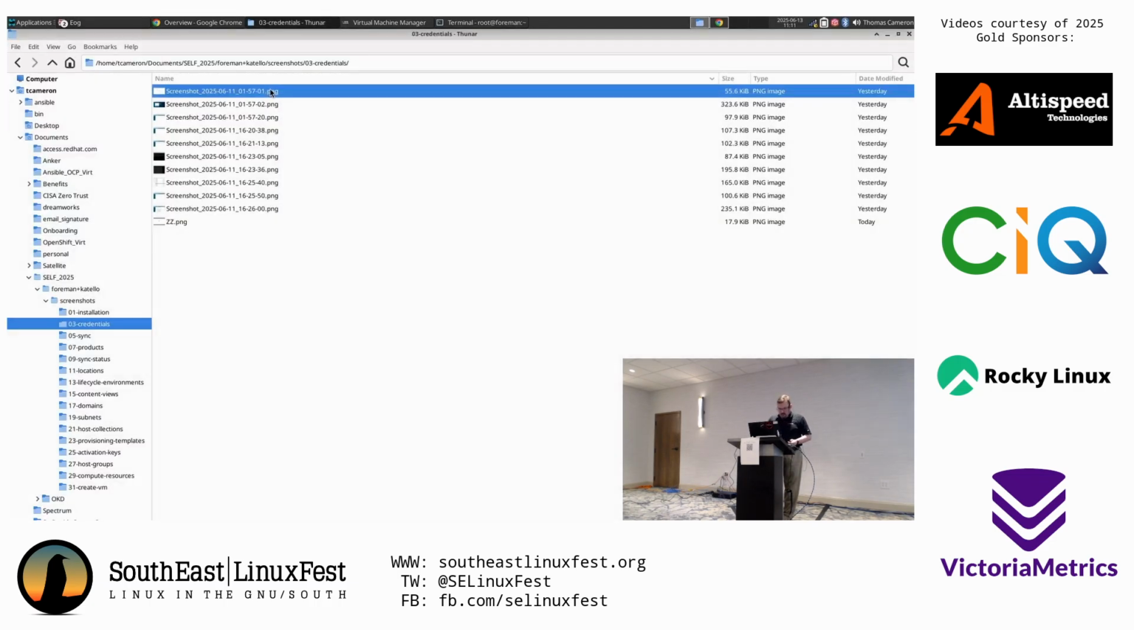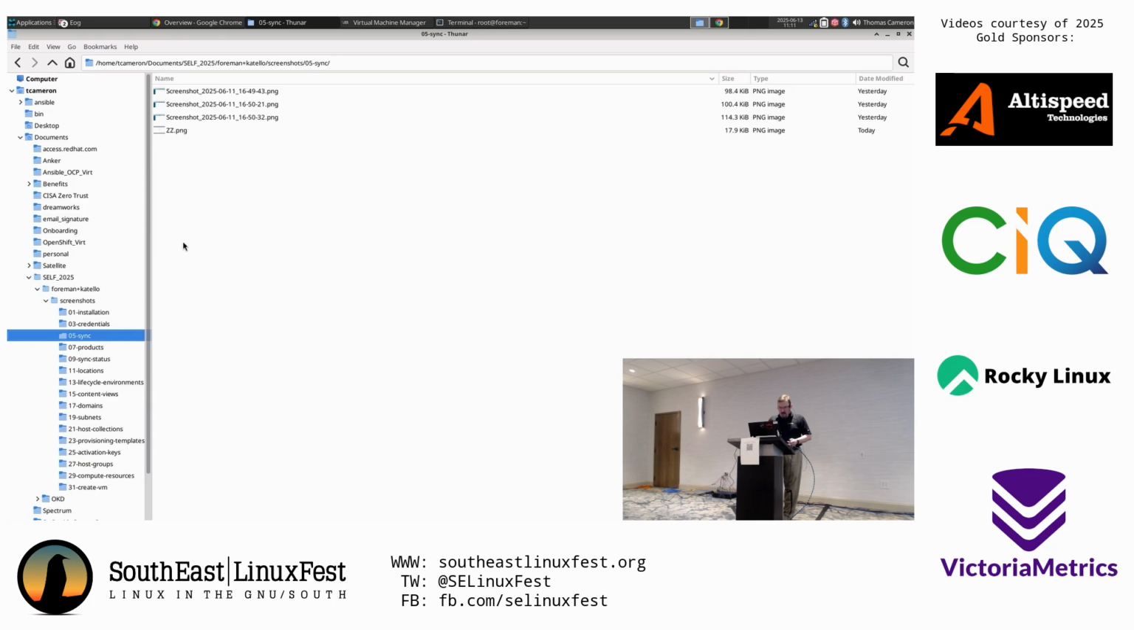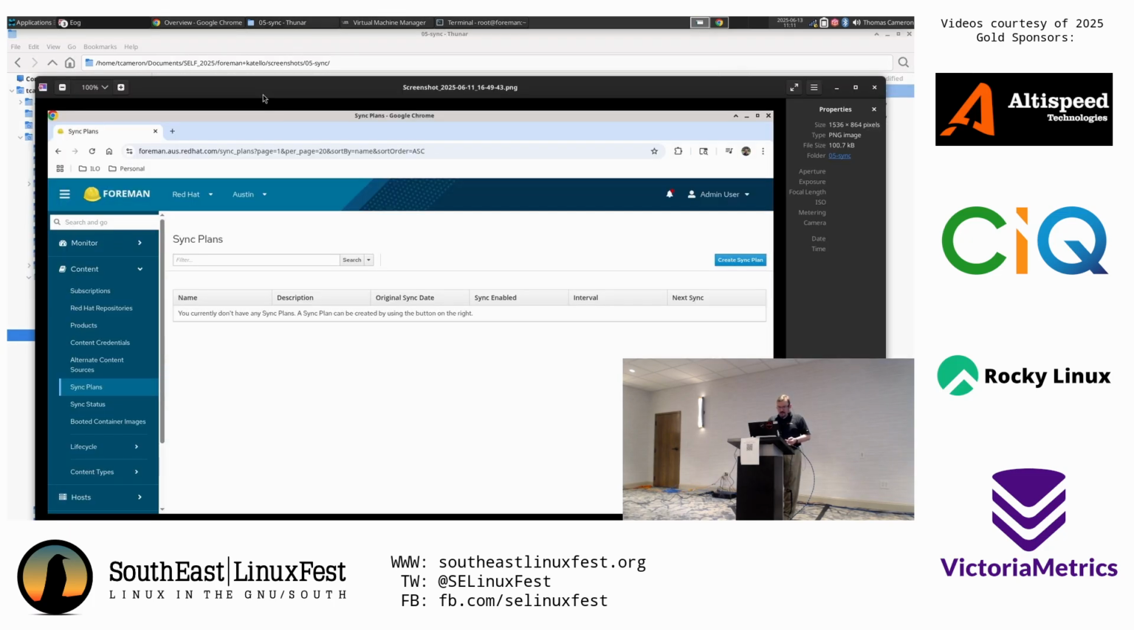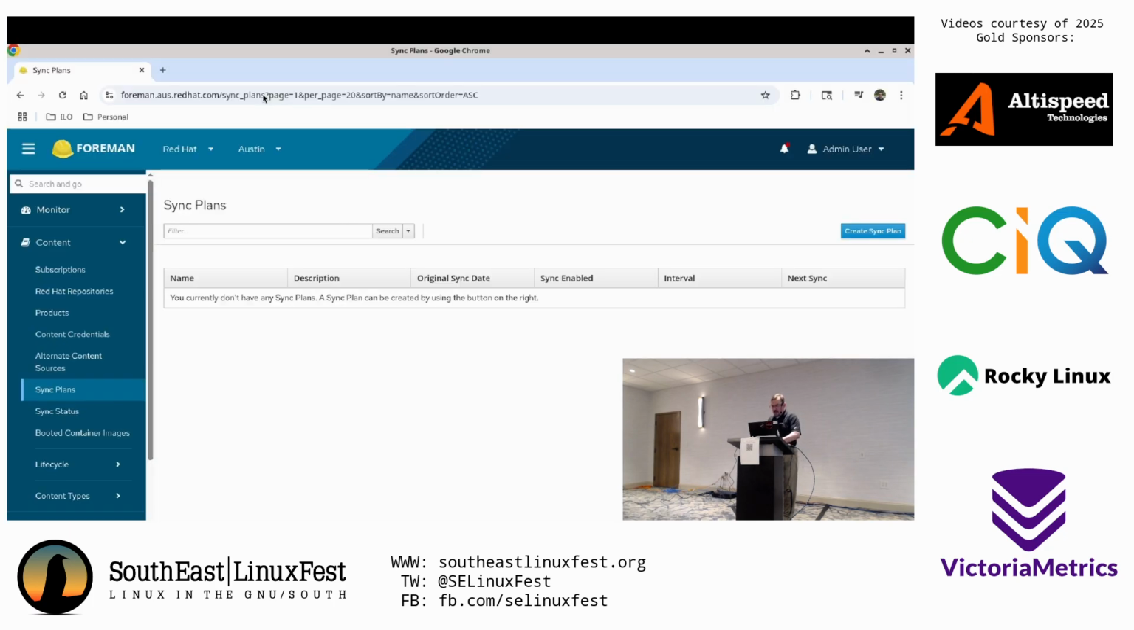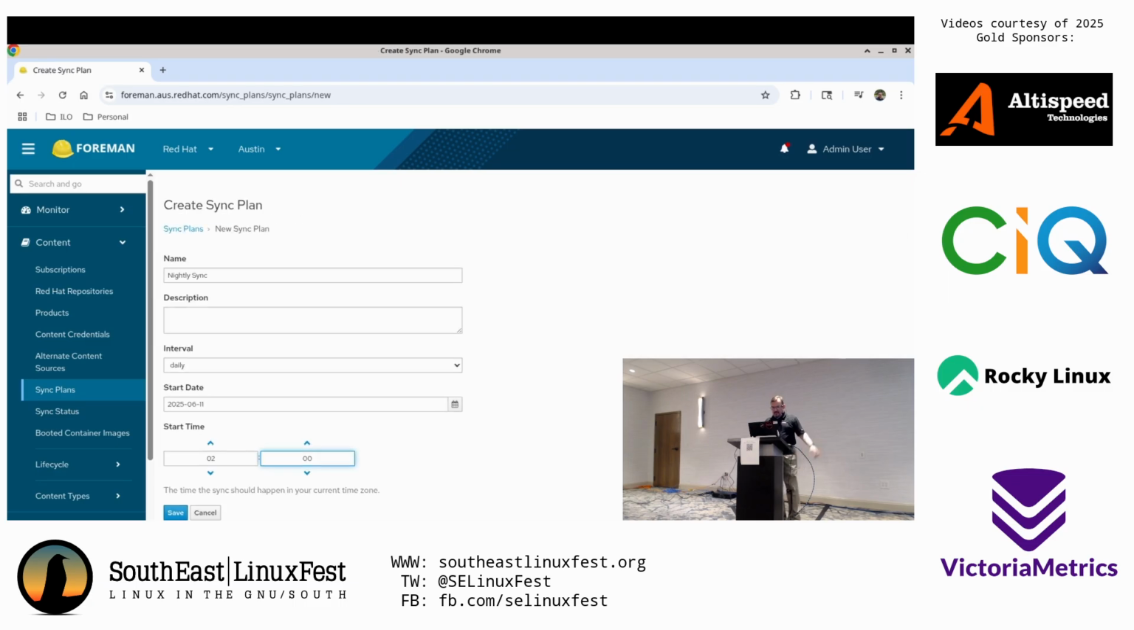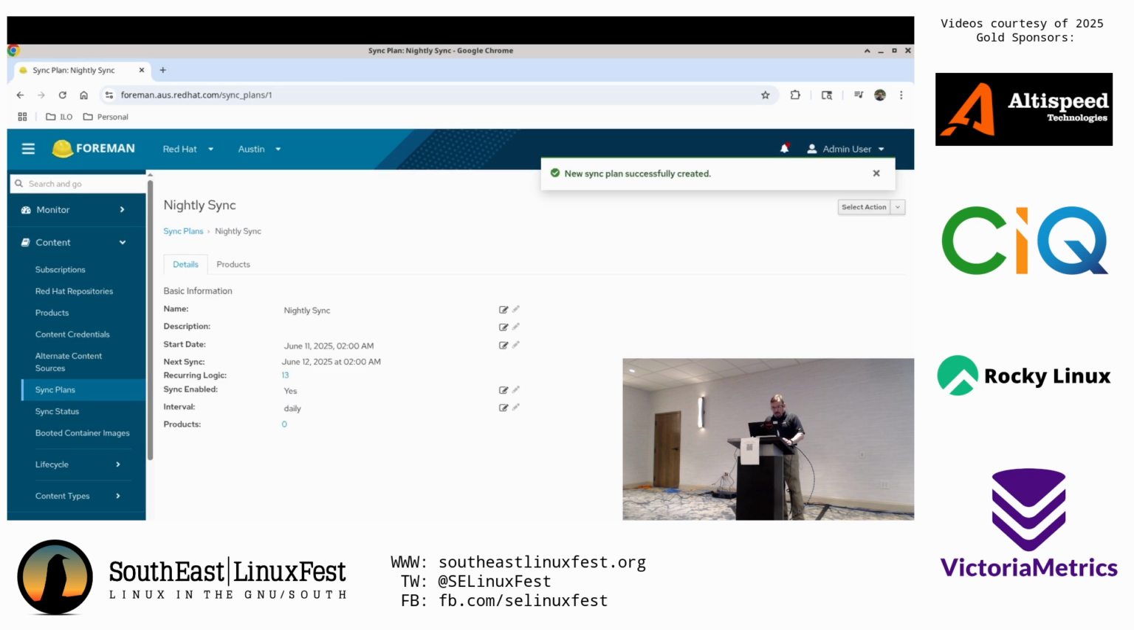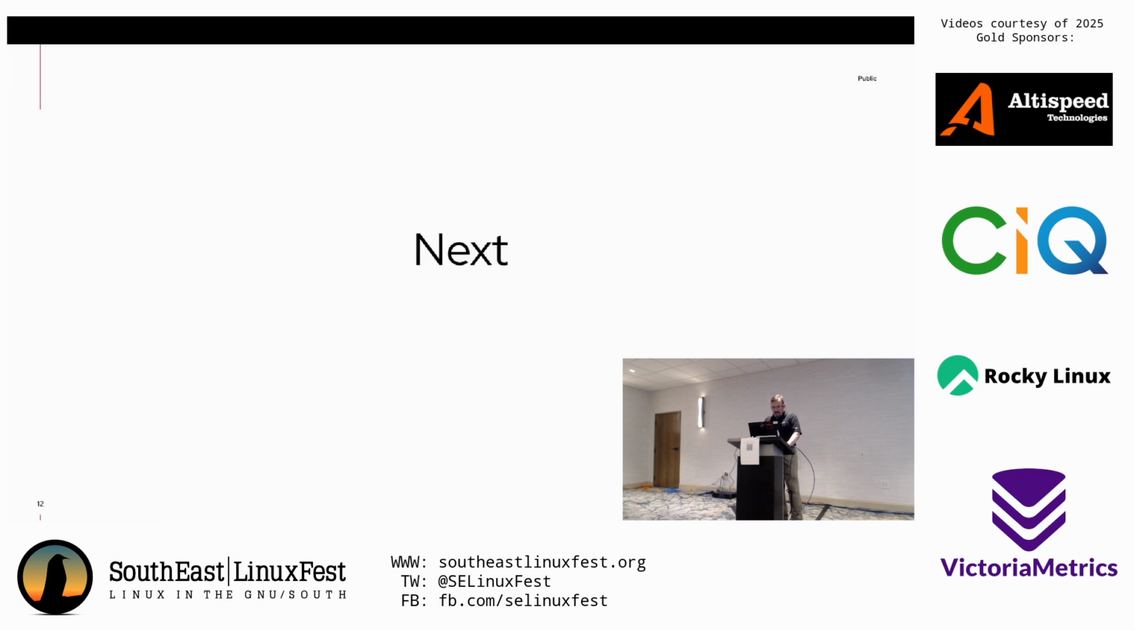Let's go to, now I need to set up, I should say, a sync plan. Super simple. You're just telling the satellite server, go grab this content and suck it down. So you go into content, go to sync plans, define the sync plan. I run mine every morning at 2 o'clock in the morning. And that's it. Boom, you're done. That is what the nightly sync plan looks like.